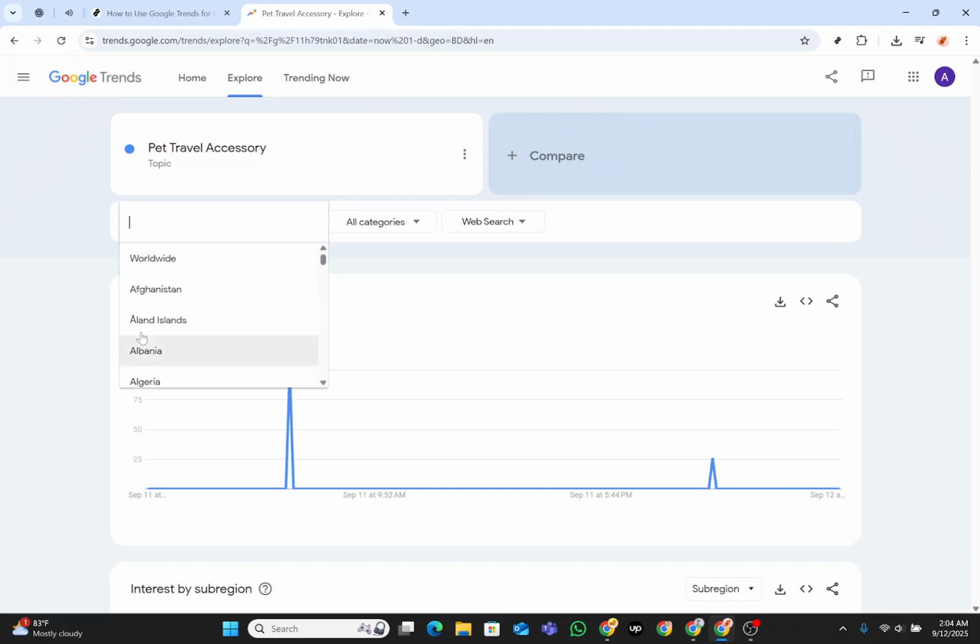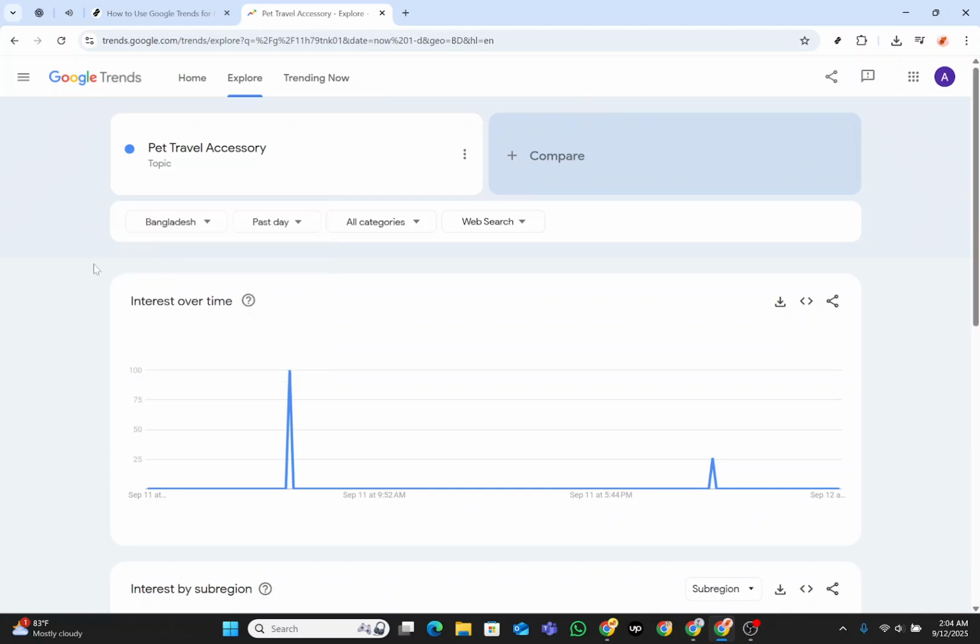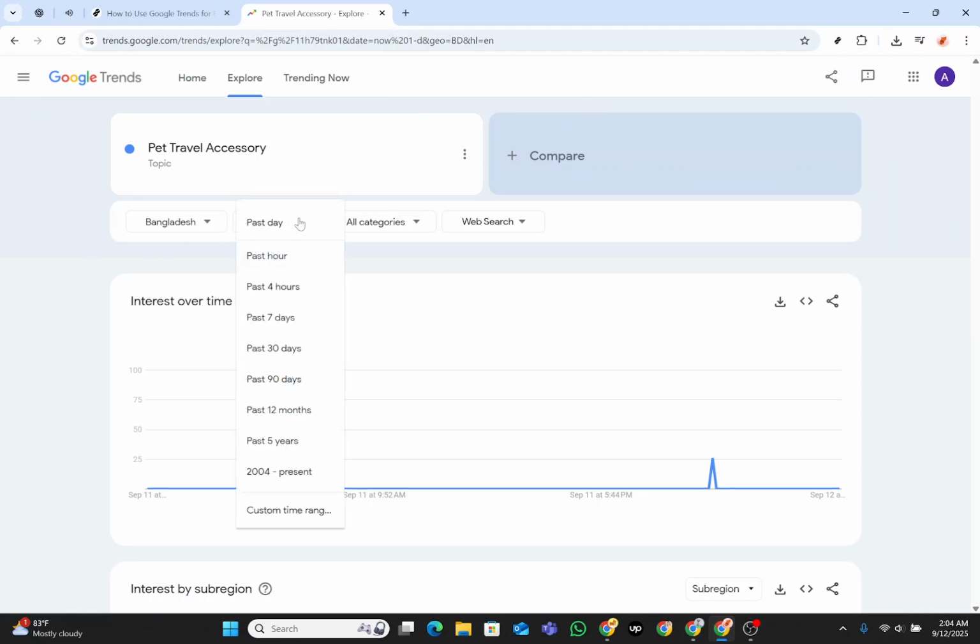Start by adjusting the location filter. Choose your target country or region so you can see trending data specific to where you plan to sell. Now, let's set the time range filter. Choose one that aligns with your business goals.